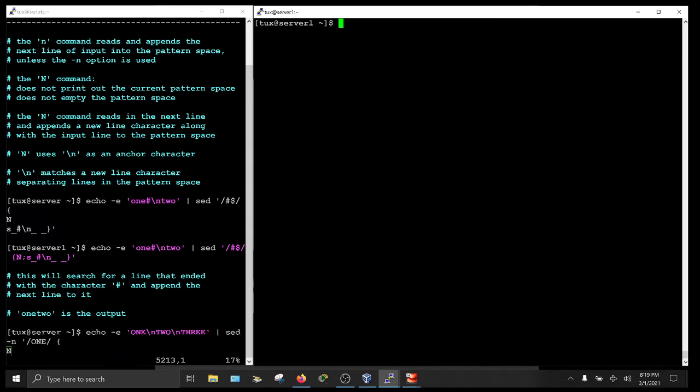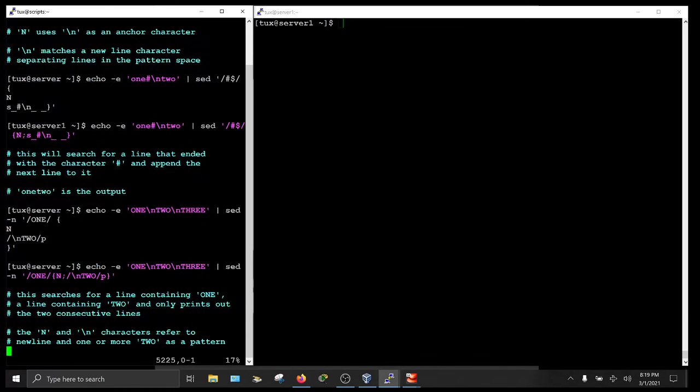And so the lowercase n command will read and append the next line of input into the pattern space unless the silent option is used. But the capital N will read in the next line and append a newline character along with the input line to the pattern space. It uses newline as an anchor character, in which newline matches a newline character separating lines in the pattern space. So let me show you how that works.